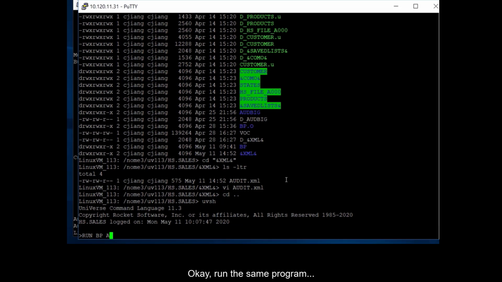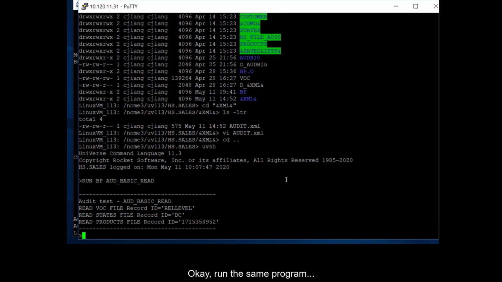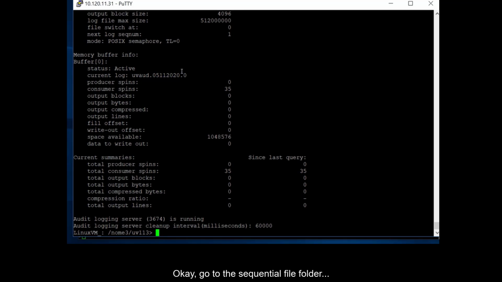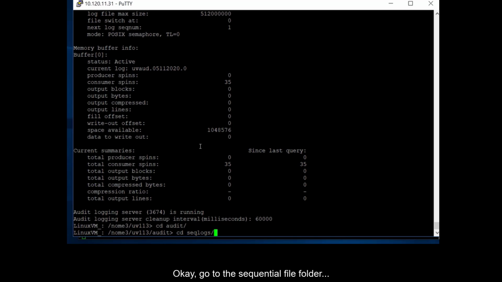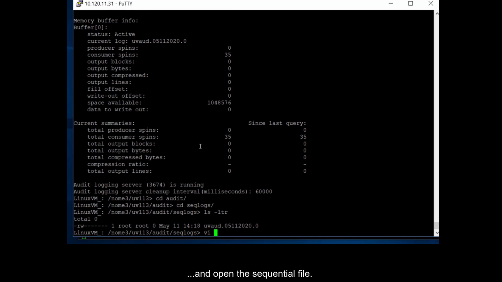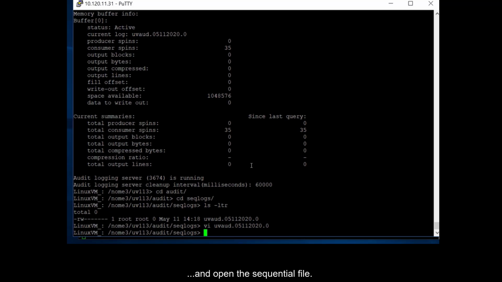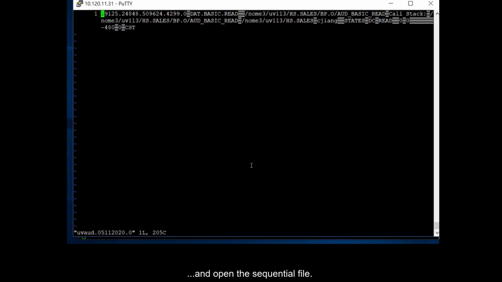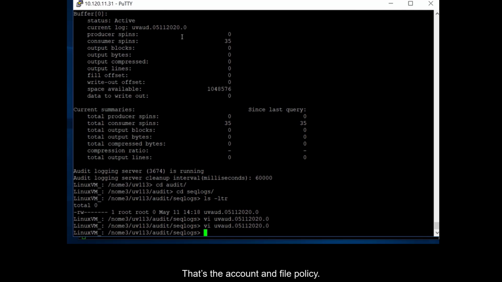Okay, run the same program. Go to the sequential file folder and open the sequential file. We can see that one record is tracked. Okay, that's the account and file policy.